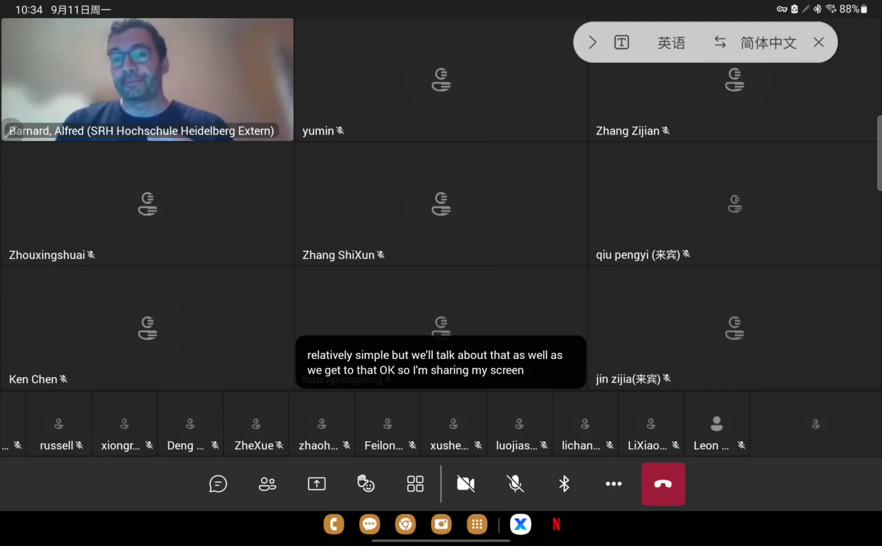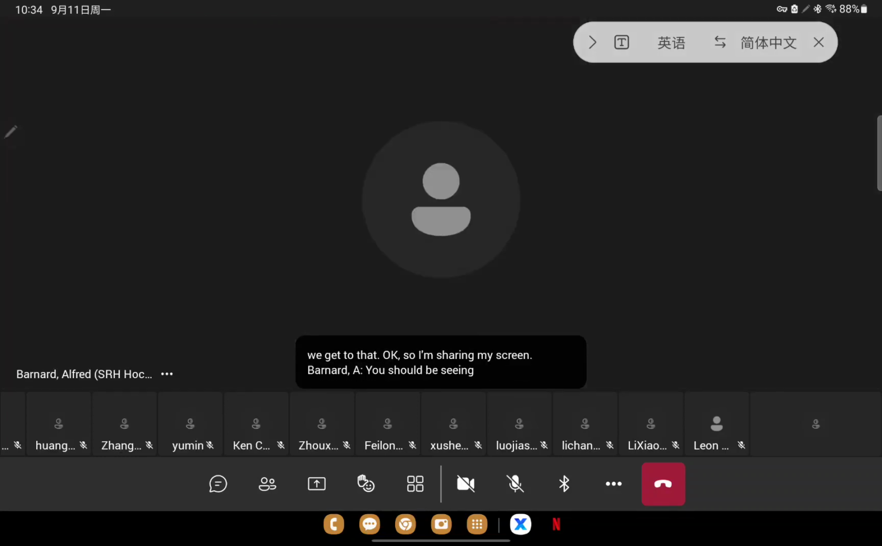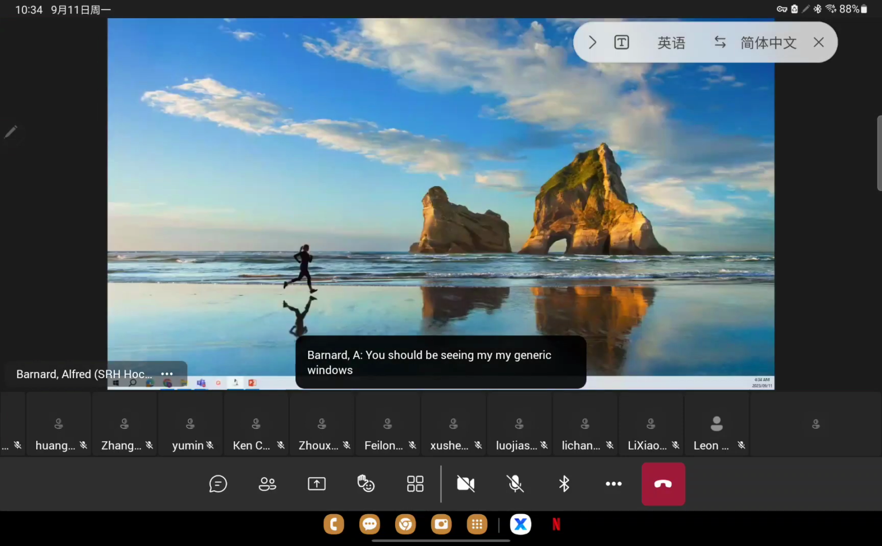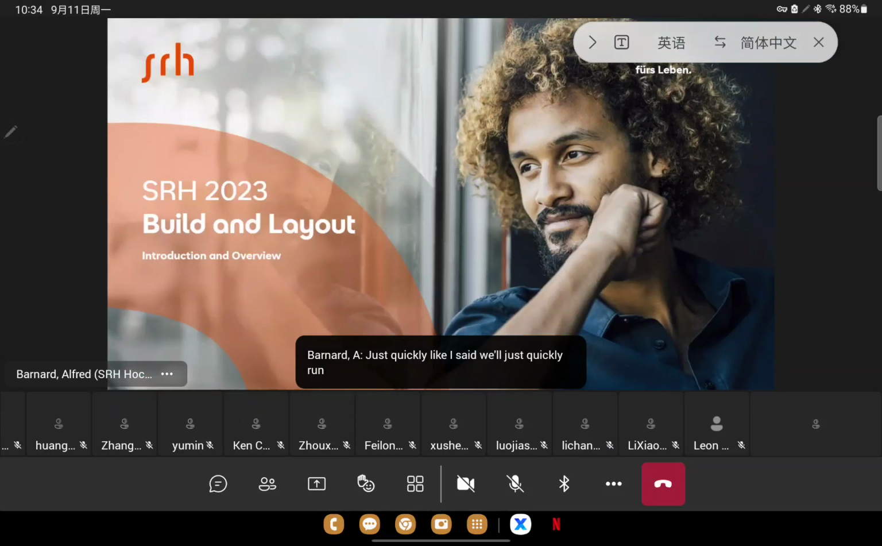Okay, so I'm sharing my screen. You should be seeing my generic Windows screen background. And just quickly, we'll run through the presentation once again. And as you guys have done already, and you're very good at, if something goes wrong in my presentation, like it did last week, where there was no sound, or I do not share my screen when I think I'm sharing my screen, just let me know, as you guys are already doing very, very well.